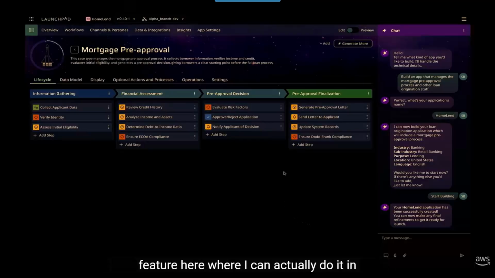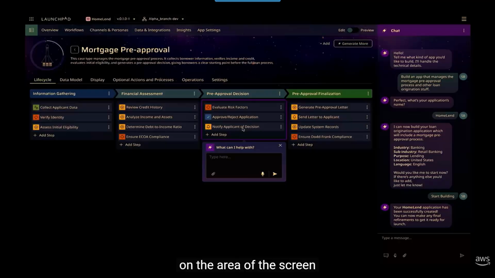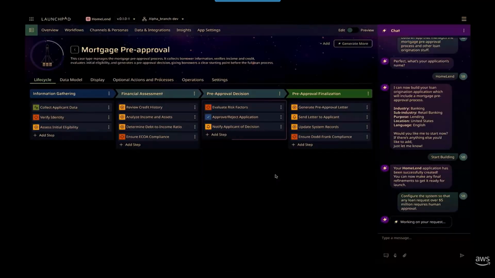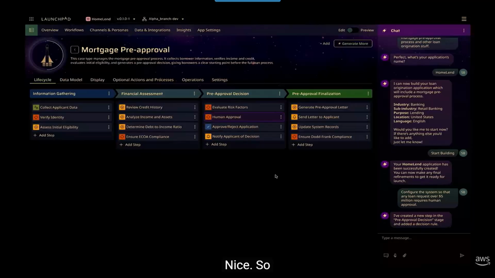I want to show you a cool feature here where I can actually do it in line, where I can just click on the area of the screen that I want to make the change to, and I can say, configure the system so that any loan request over 5 million requires human approval, period. Boom. Nice.